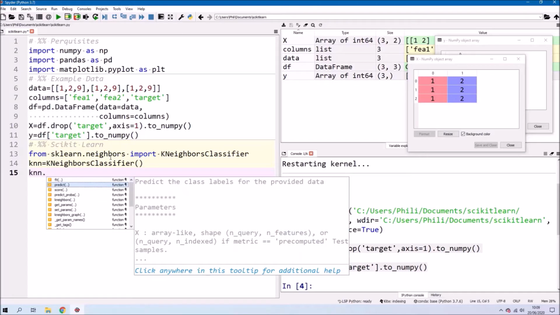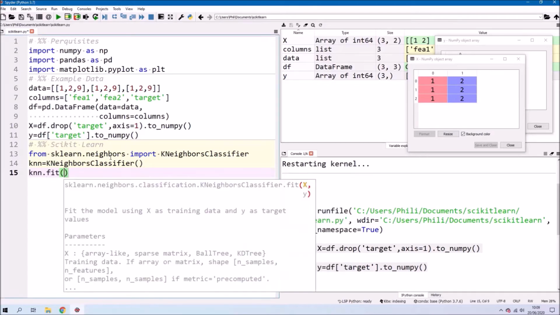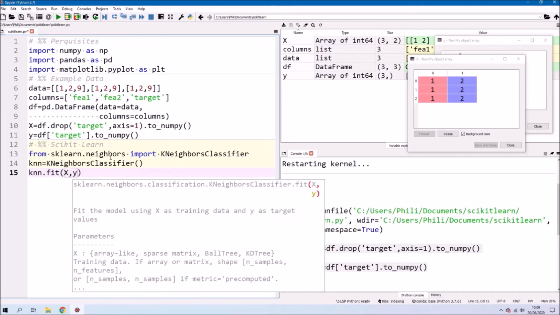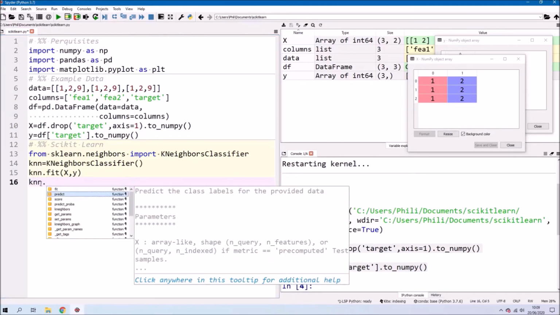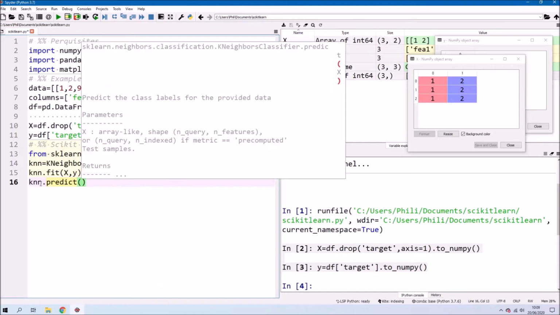So once we've created an instance of a class and assigned it to an object name, we can call the object name and then type in a dot and then access a number of methods. We can use the method fit and provide the positional input arguments X and y. Now the method fit occurs in place, so it doesn't have any return statement, so we don't need to assign it to an output.